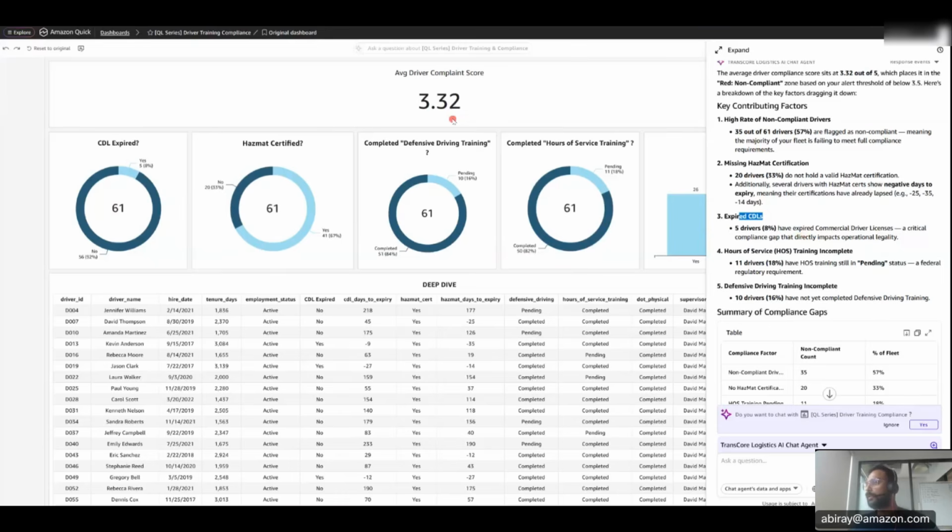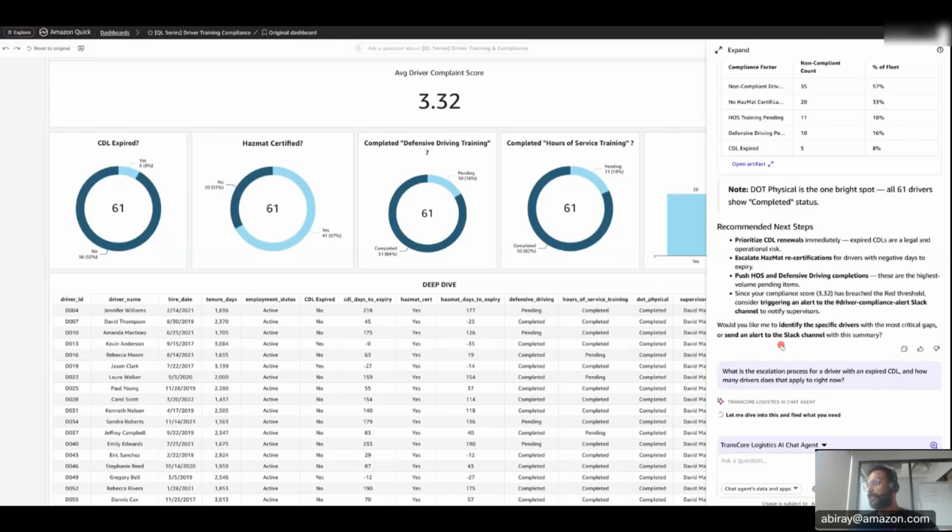So what is the escalation process for a driver with expired CDL, and how many drivers does that apply to right now? Now, to answer this question, we can again split it into 2 parts, right? The first part comes from the unstructured policies, right? And this answer should come from this dashboard. If I just ask this question, it will connect the dots from the policies and this dashboard and give me the answer.